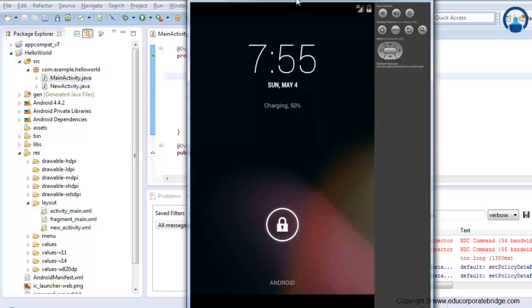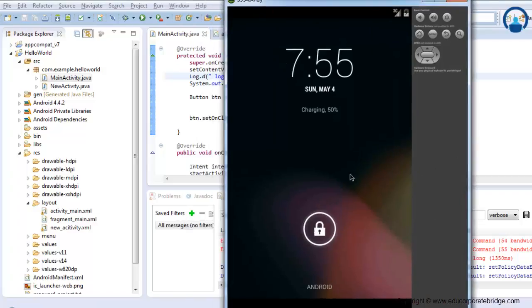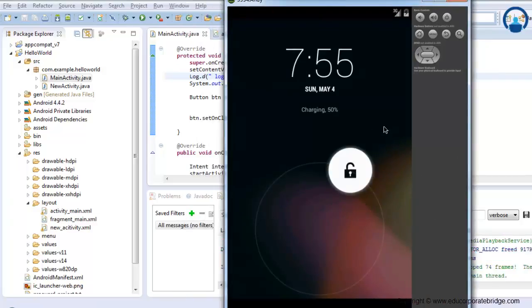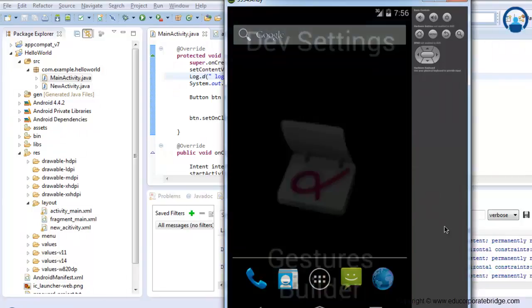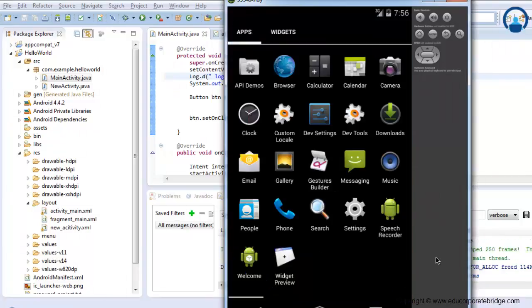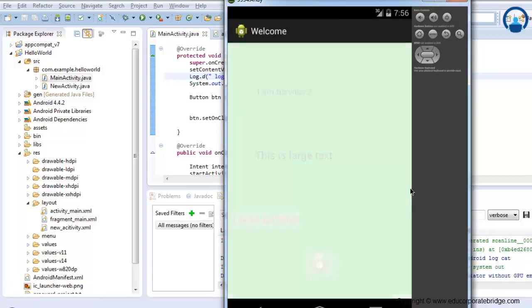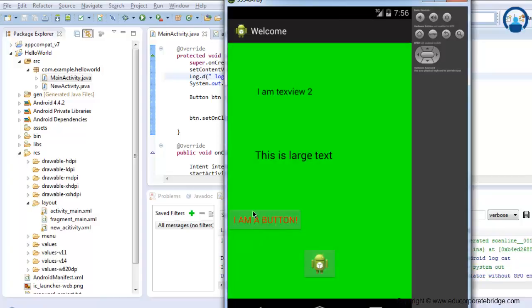And now we have run the program and the emulator has shown up. Now we'll unlock the emulator. Start the app, and on click of this button, that new screen should pop up, what we created, this new activity.xml. Let's click this new button.